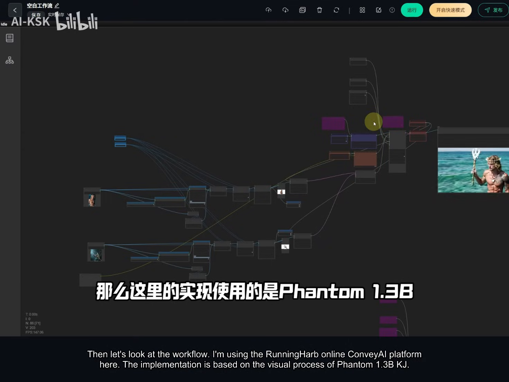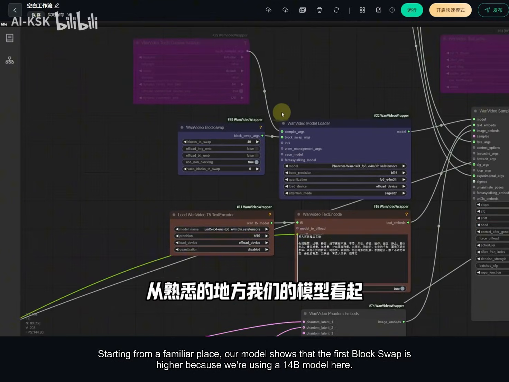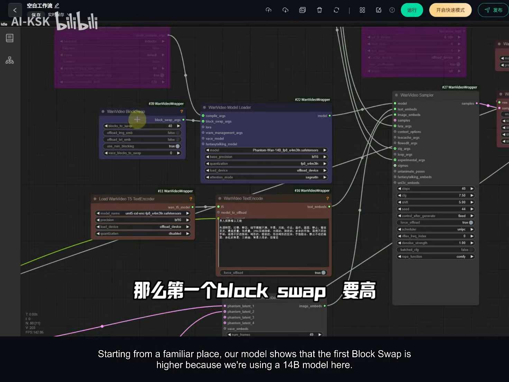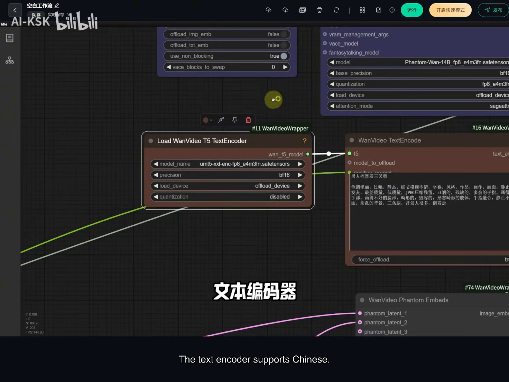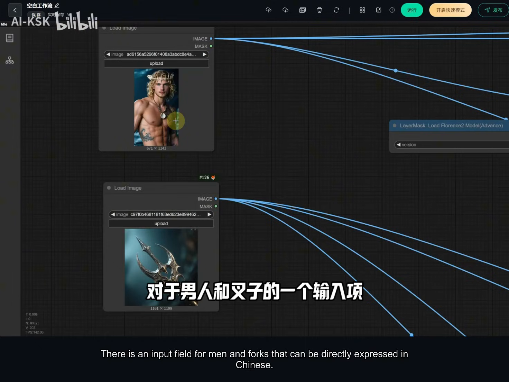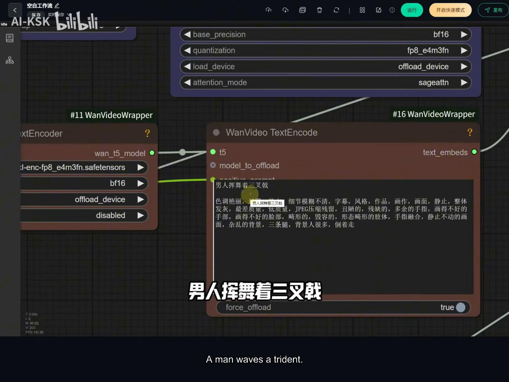The implementation is based on the workflow of Phantom 1.3B by Kijai. Starting from a familiar place, our model shows that the block swap is higher because we're using a 14B model here. The text encoder supports Chinese. There is an input field for prompts that can be directly expressed in Chinese: A man waves a trident.